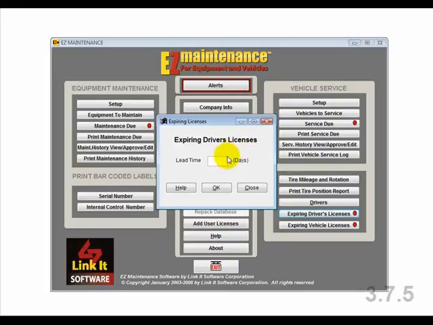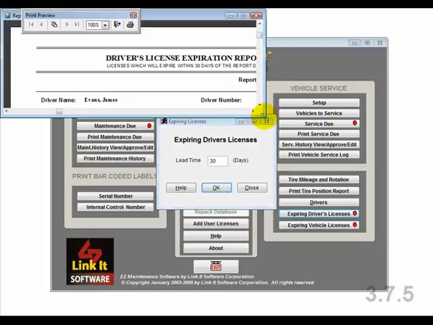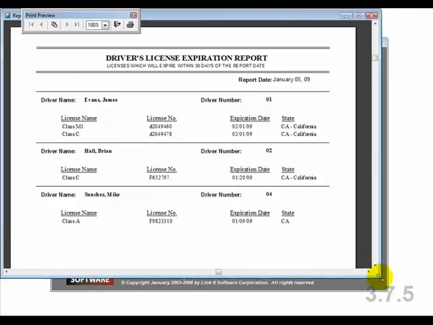You type the number of days into the lead time field. For example, if you type 30 into this field, you'll get a report that shows you all of the driver's licenses that are expiring within 30 days. After you've entered the number of days, click on the OK button to print the report. This report will show you all the expiring licenses grouped by the drivers to whom they belong. Keep in mind, however, that this report only looks at the driver's licenses that have been entered into Easy Maintenance, as we showed you how to do earlier in this tutorial video.